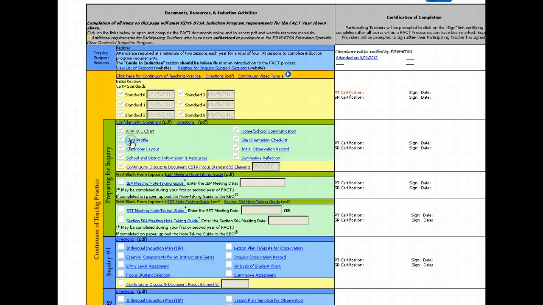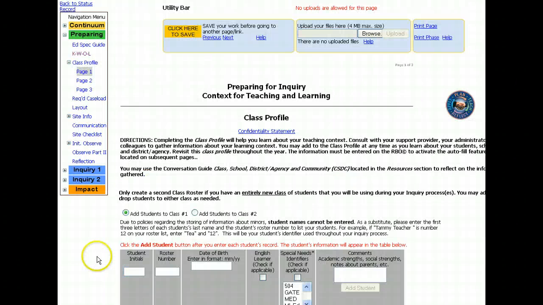Next, we're going to look at the class profile. Here is where you will add information about individual students. You will want to list information about every student in one class period if you are a secondary teacher. If you are an elementary teacher, you will want to enter all of your students into this database. After you enter one student, you click Add Student and it will clear the field for a second one.